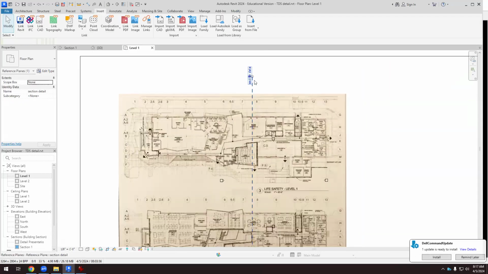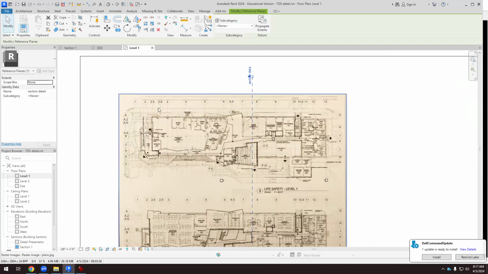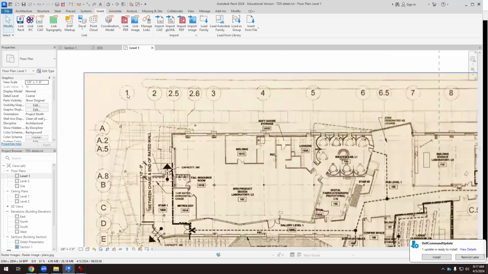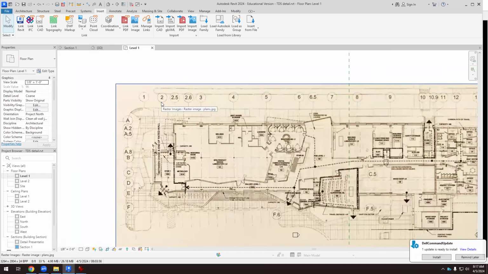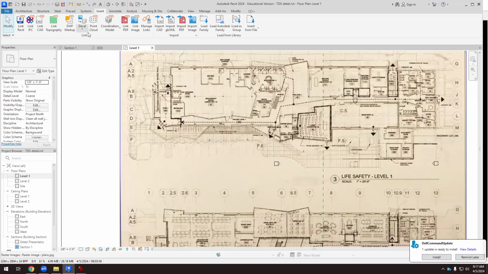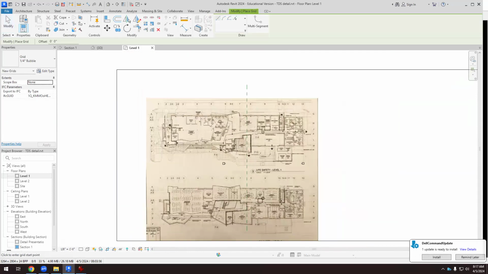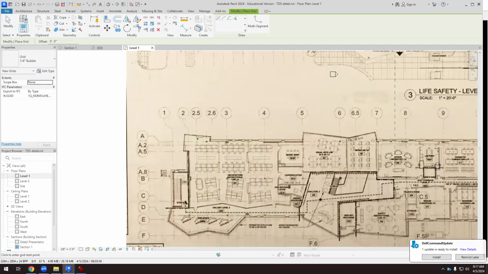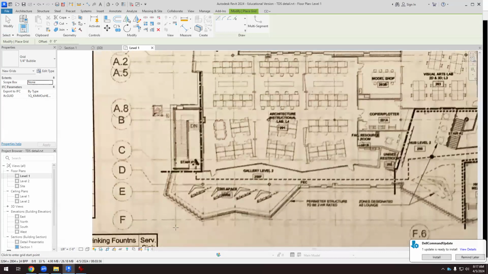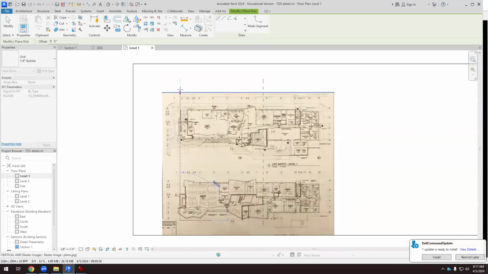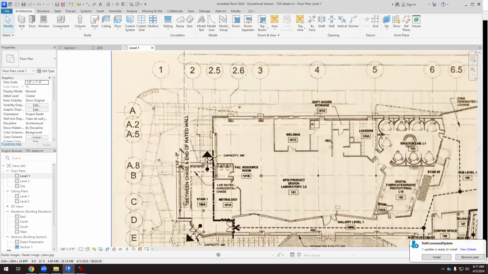So make sure that your reference plane is not interfering with the area that we are going to study now. And the first thing, we have to create grid lines. Okay, so the first grid line, go to architecture, grid lines. So the first grid line is this, number 1. It starts here. And we can go all the way up. So that would be grid line number 1.